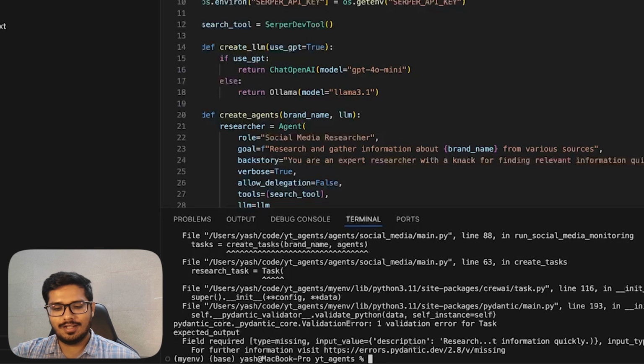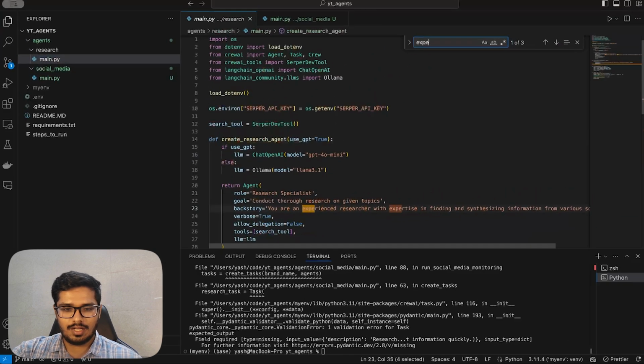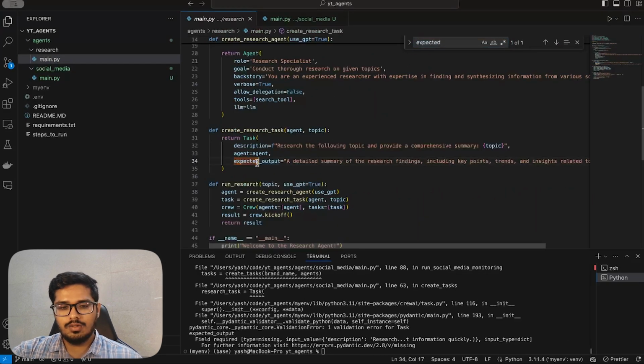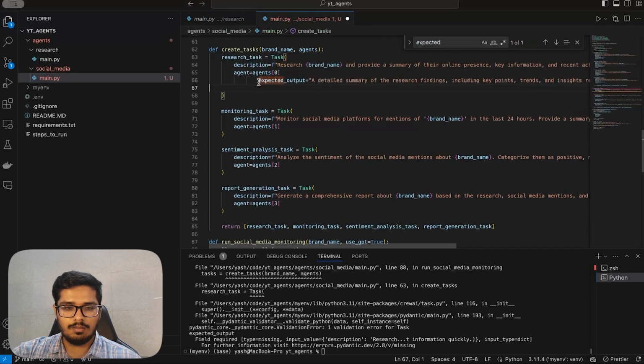So there's an error, and I already know what this error is. It says a bunch of different things, but I know that there is something called expected format. If I open this and I look for expected format, you can see this is what we need to pass for all the tasks. And I think I missed that. Yes, I missed that, and I'm going to add this.